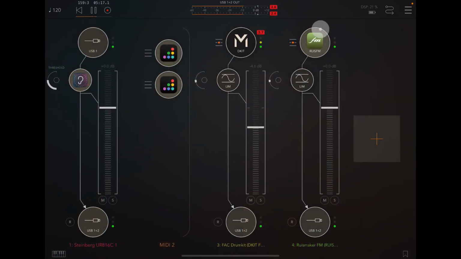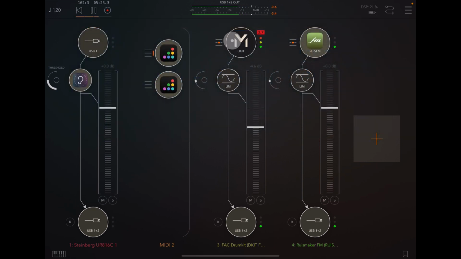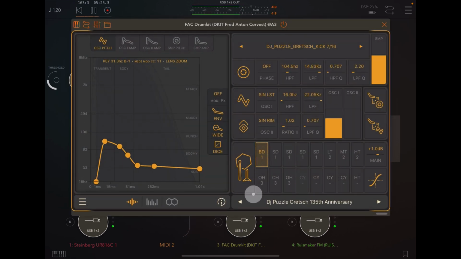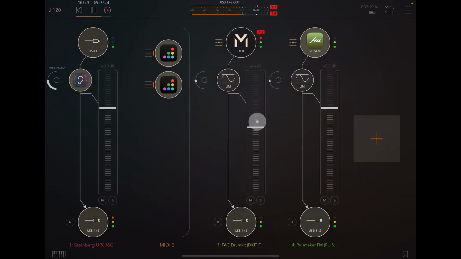Of course, you can go and play around with the kits, and you can change the kits in RuseMaker. You can change the kit in FAC DrumKit. Another free one from Patchstorage from Daniel. The productions are on.